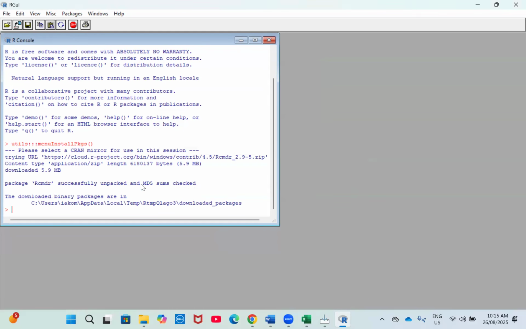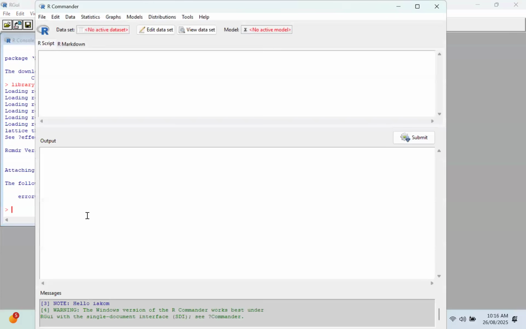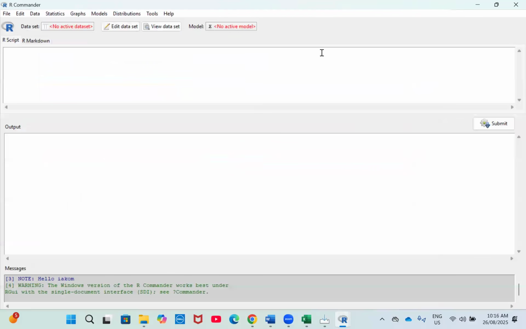The next step is to open it. To open, you just type library, in brackets, RCMDR, and then you click enter. When you click enter, the R Commander interface will be opened for you. As you can see here, it has opened. You can make it larger or bigger.